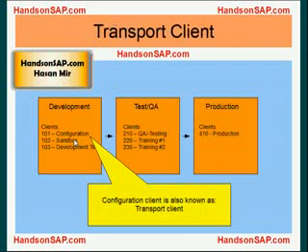Now, the configuration client is also known as a transport client. Why? Because configuration is moved from here to all other SAP environments. Okay, so that's why it's also called a transport client. And the way configuration is moved is through a feature called the transport feature in SAP. It's a vehicle to move configuration from one client to the other.